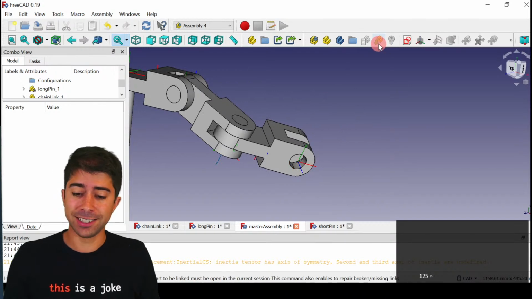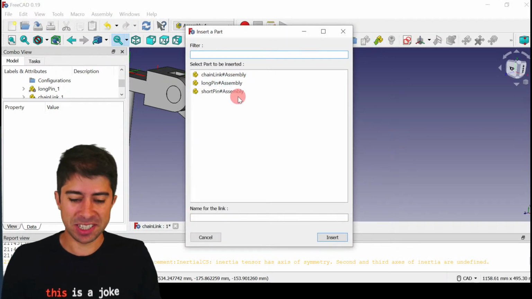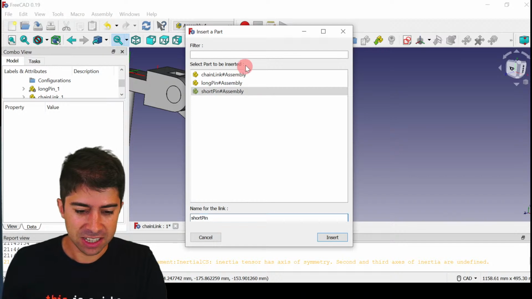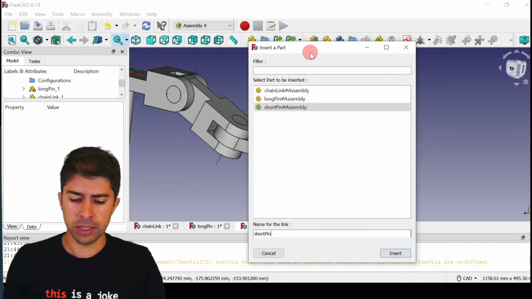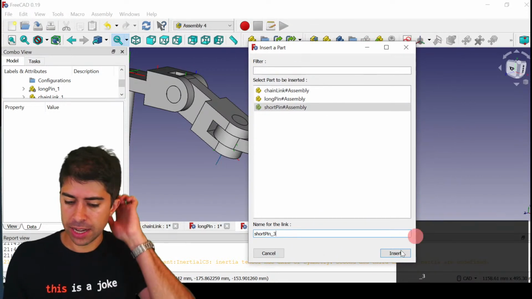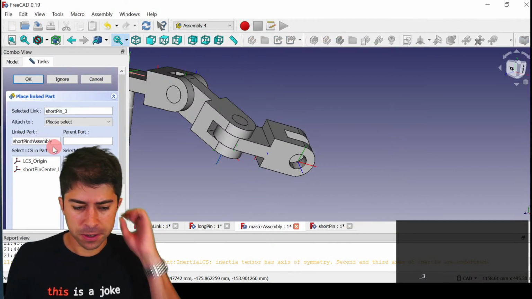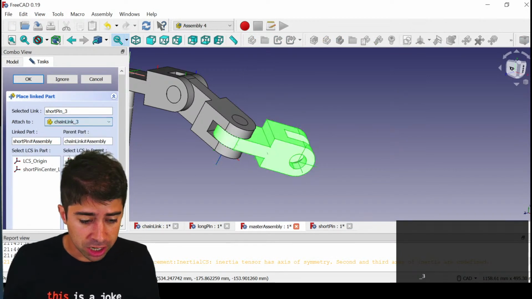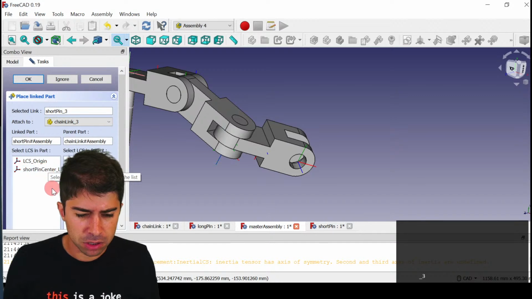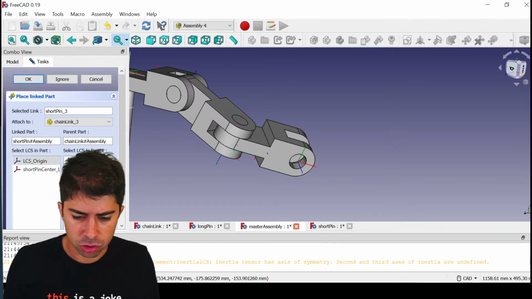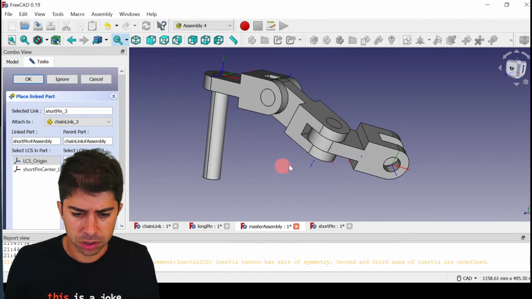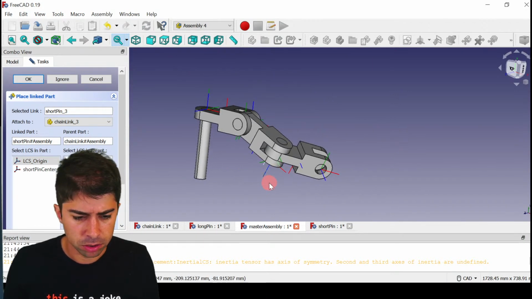And now we need to add the short link again. It's all very repetitive, but we're getting there. So this is the third short link. Yeah, third short link. So we just add a little 3 on the side, and it's going to be connected to our chain link 3. Again, for this one, we're just going to do the origin for the short link and the single edge.